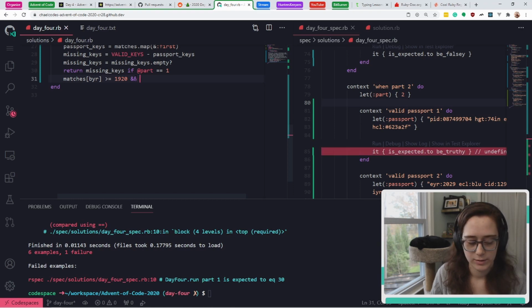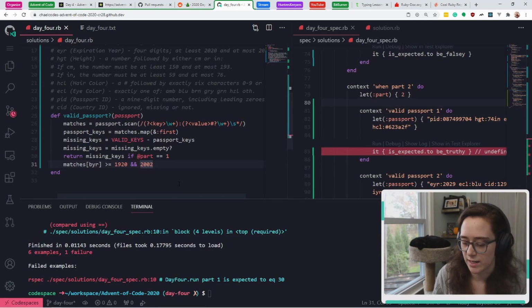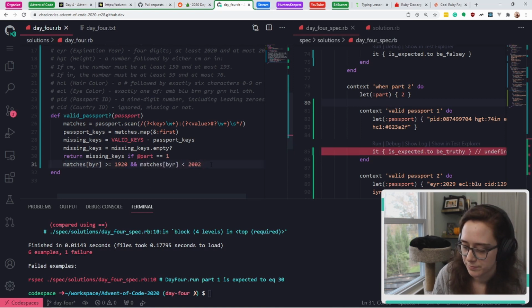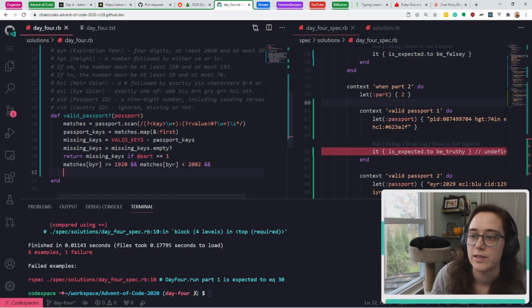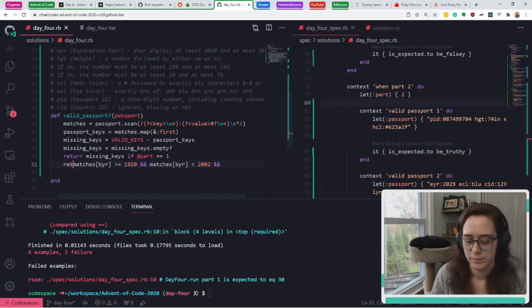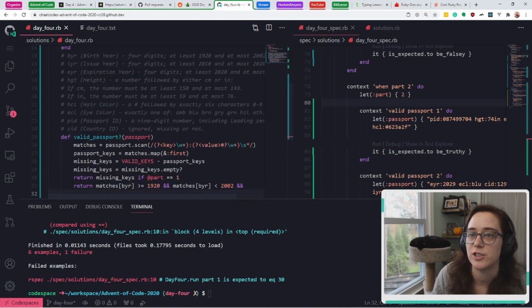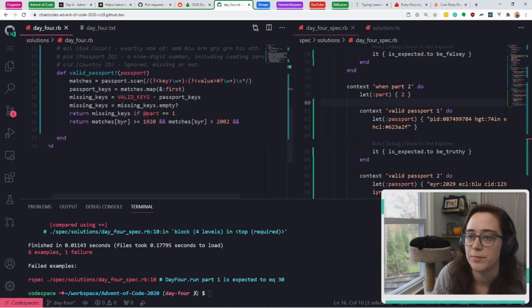And matches BYR is greater than 1920 and matches BYR is less than 2002. And maybe we can just return this. Like I can just build a super long validation check. I know there's a nicer way to do this, but let's see, at least 2010 and at most 2020.